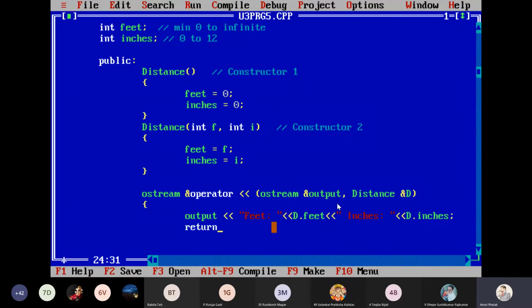So I write it here: return output. Okay, to return output, because I'm going to return the member of this class as output. This is a standard class which is already available in the library.